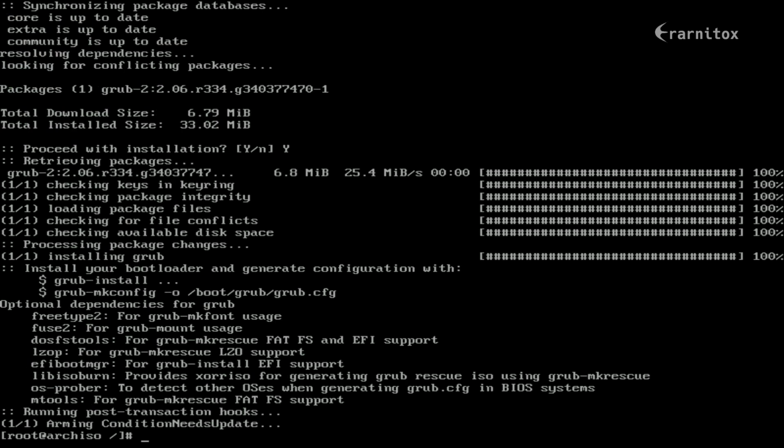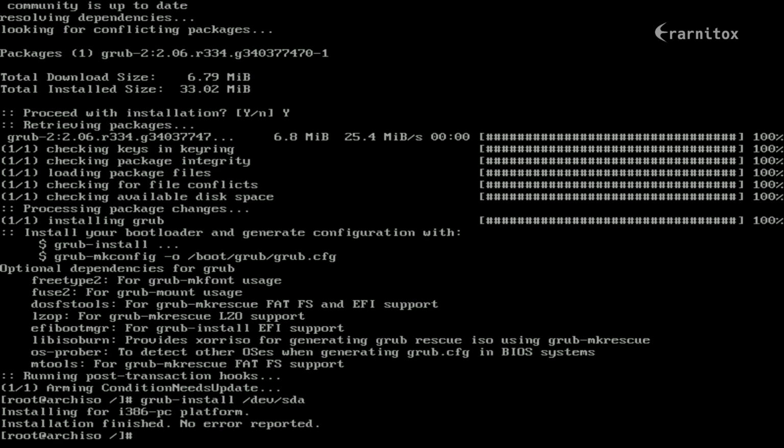Then we want to, so this also would vary on a non-BIOS system, on an EFI system. There you would have to look it up in the Arch wiki. Now I will show it for my BIOS system, where I will just install it on the SDA hard drive, which has worked, it seems. And then we can generate a configuration file.